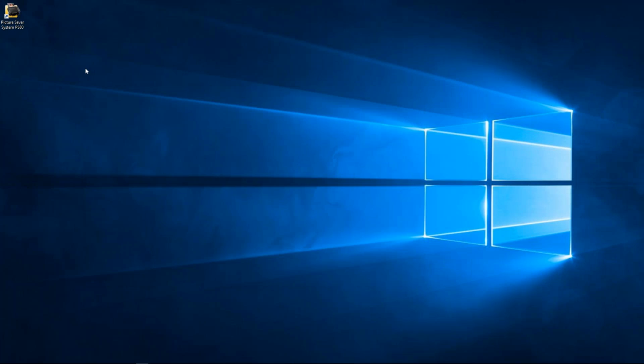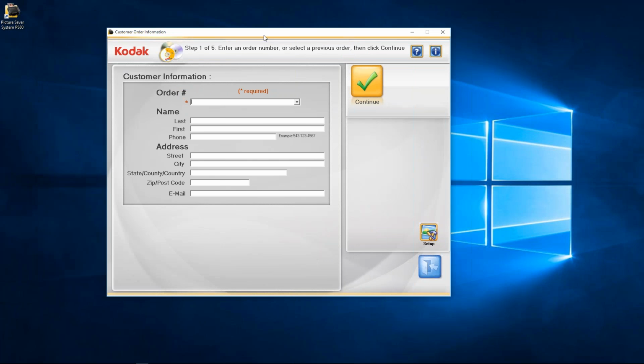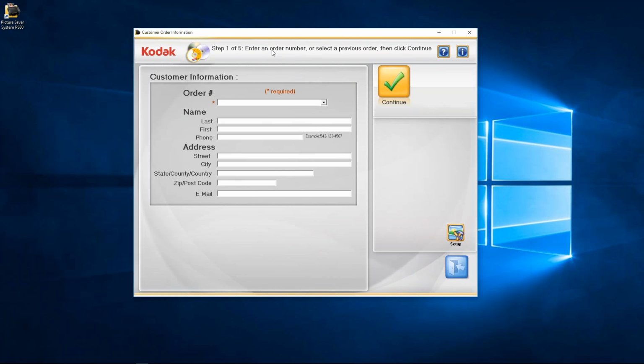So whenever you open your Kodak Picture Saver scanning software, you're going to be ready to scan, and every photo that you scan from this point forward will be saved in the order that you scan it in. So the first photo you scan will remain the first photo, all the way down to the last photo, which will remain the last photo.